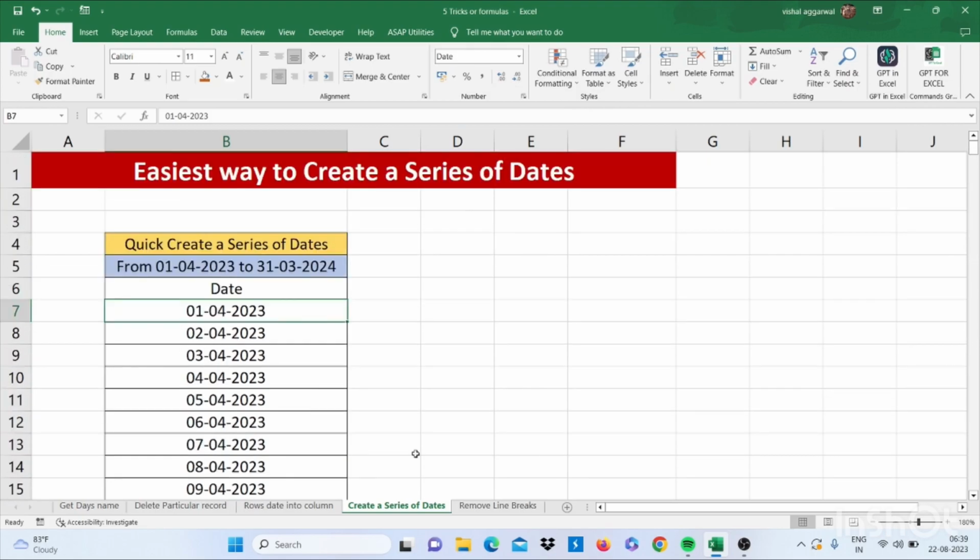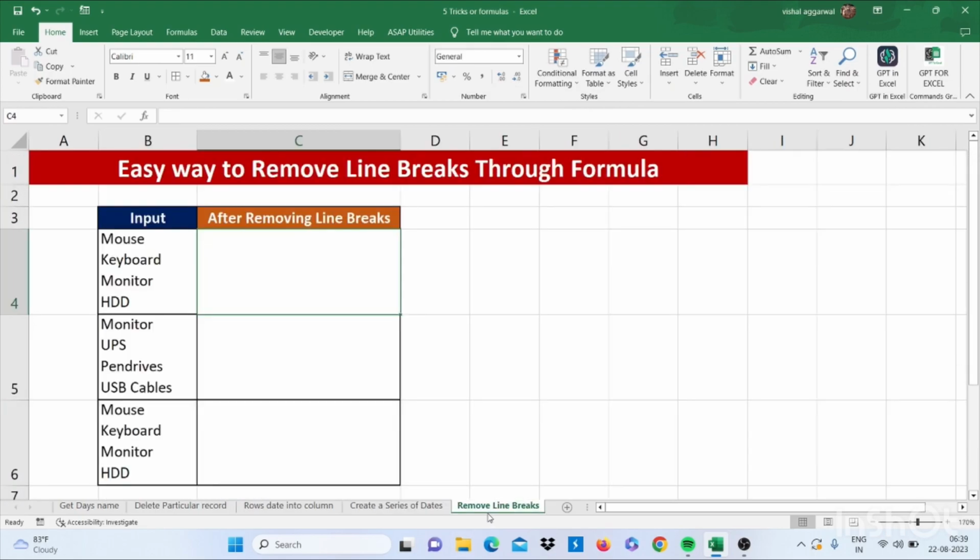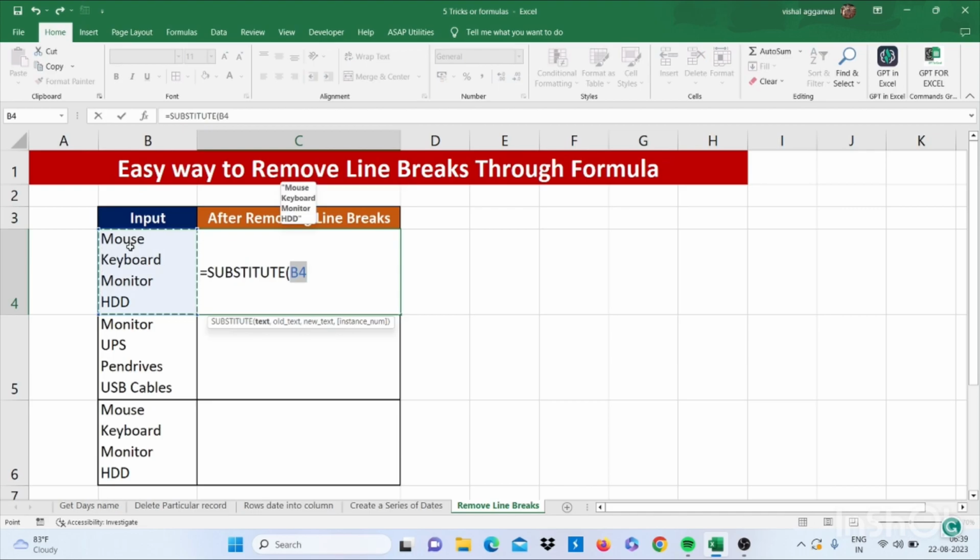So let's move to our next trick, that is how to remove line break. Here we have given breaks. So how we can remove these breaks? We can use one formula, that is SUBSTITUTE formula, is equal to SUBSTITUTE. Now select the cell, then press comma.